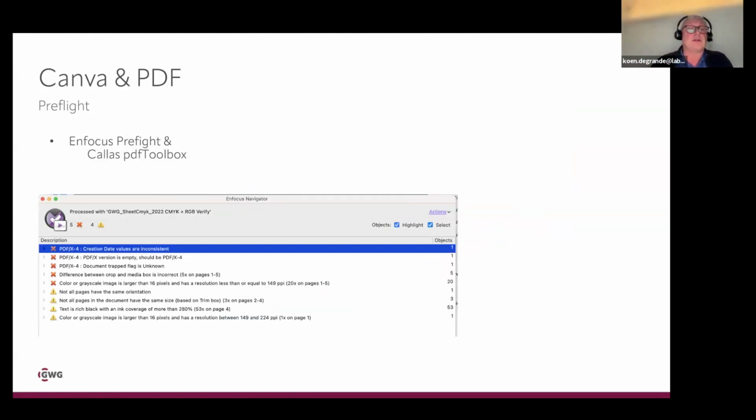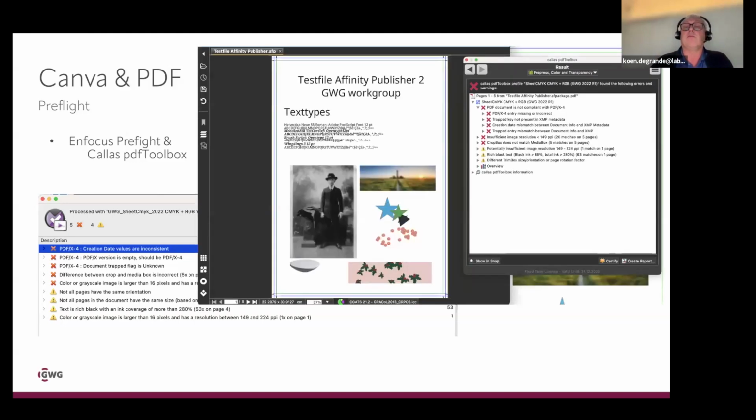And it was the same message that we got, the same things we saw with the Callas PDF toolbox. We get the same messages. You see there the resolution, which is a little bit normal, because there you saw when I uploaded those things from Affinity, there were some images which are not quite transformed to Canva in the correct way. This is why we get a resolution error, which is okay.